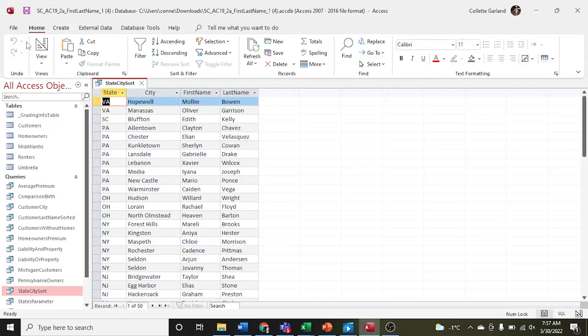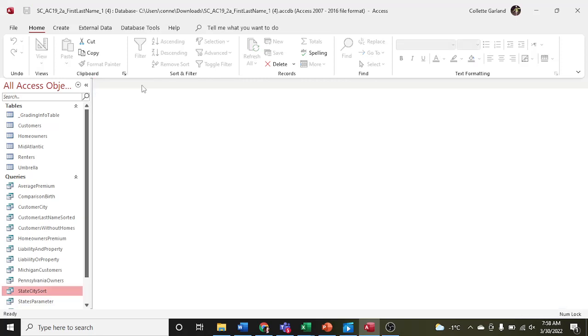So state, you see descending, so it goes V on up, so Z to A. And then it says the city goes in ascending order afterwards. So we've got these four. These numbers are the same. So PA, so it starts with the C and it works its way down to Z. So it goes A to Z for this one, and it goes Z to A for this one. So this one takes priority, and then this one's next. That's saved, so we're going to close that down.